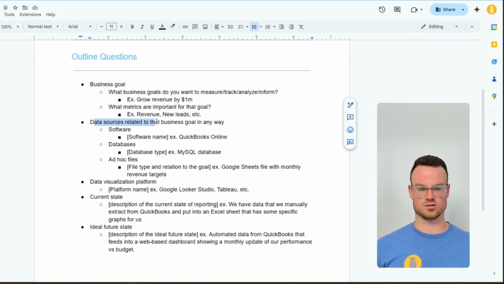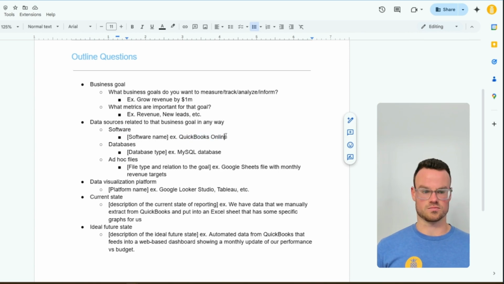Now we're talking about data sources, right? So we're good with the business goal. We're growing by $1 million. Now we're going to say these are data sources, but don't think of it that way. It's just the software that you use on a day-to-day basis, right? So we use QuickBooks Online, right? A lot of people do. This is where all the finances are held for the most part, right?